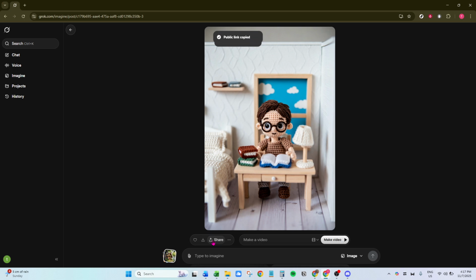With these simple steps, you can easily navigate Grok 3 and create amazing images with the power of AI. Whether for personal use or professional projects, Grok 3 opens the door to endless creative possibilities.